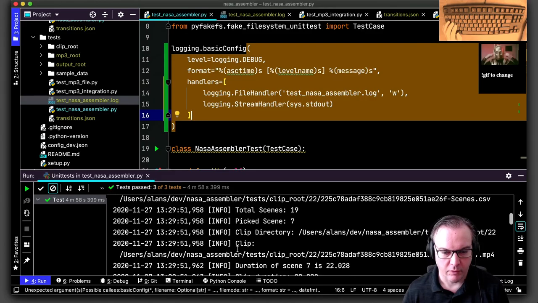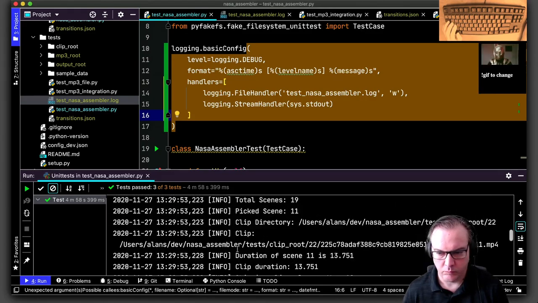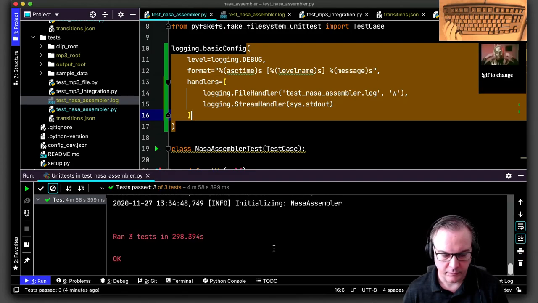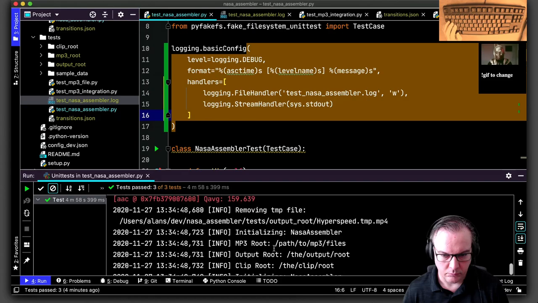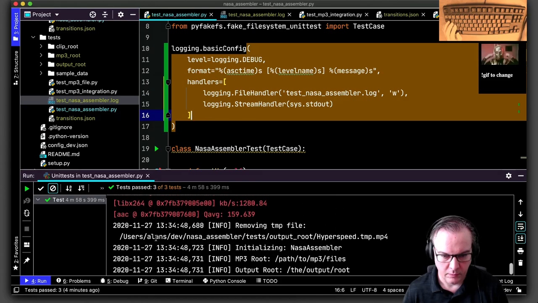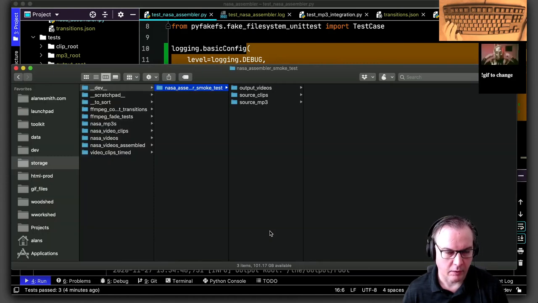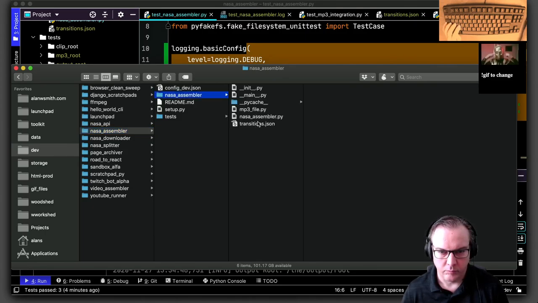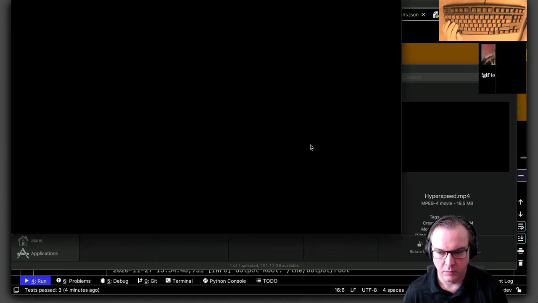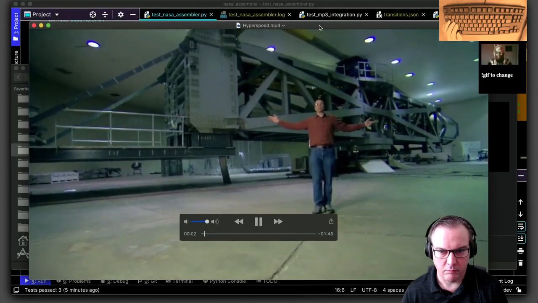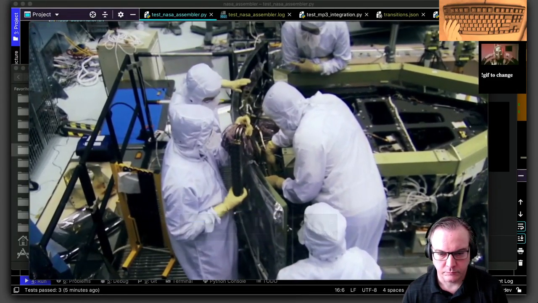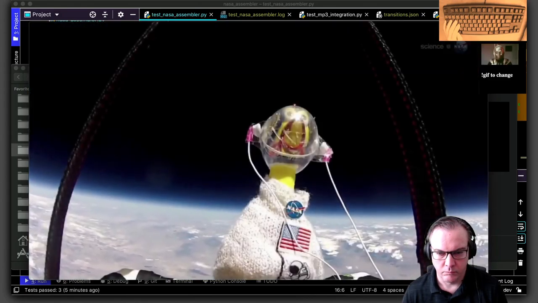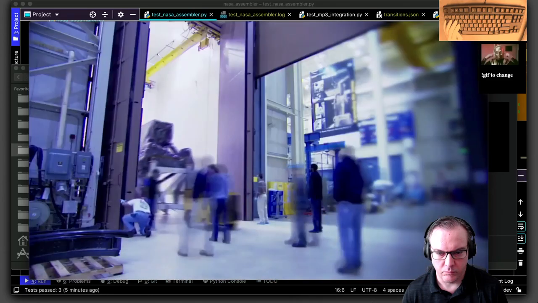First thing, I just want to check our output here. Where do we write that to? Dev? Smoke test? No. We can check the logs. Will this get me all the way down? Yes. Temp file, dev, NAS assembler test output root. Okay. Tests, output root, driver speed.